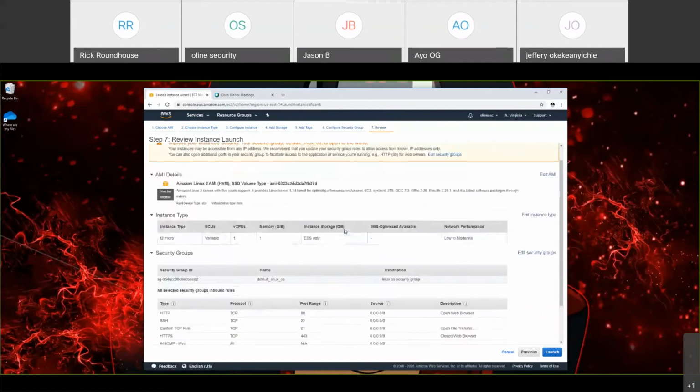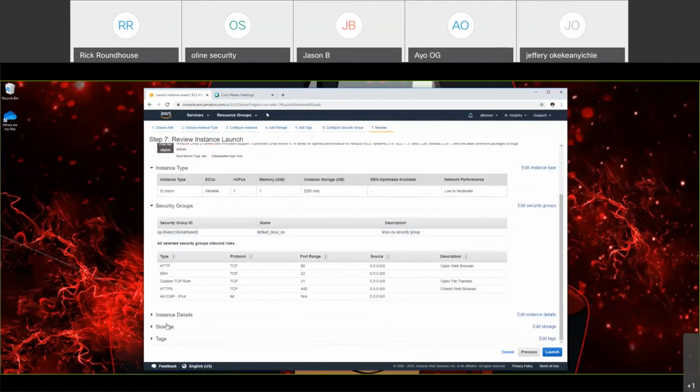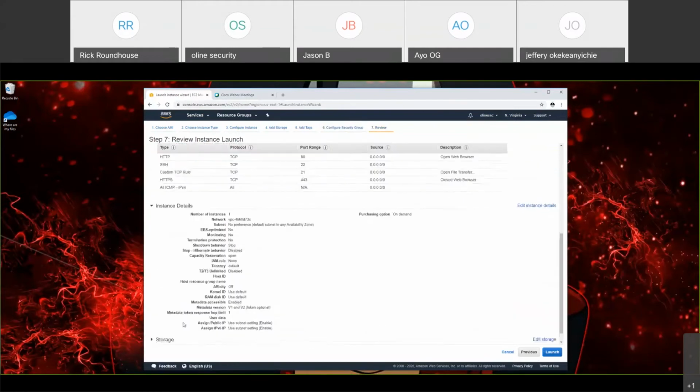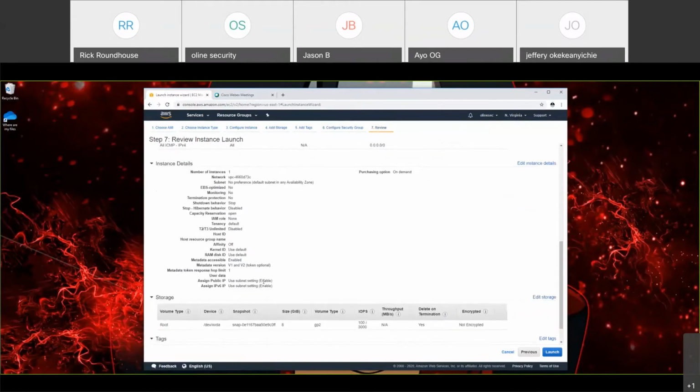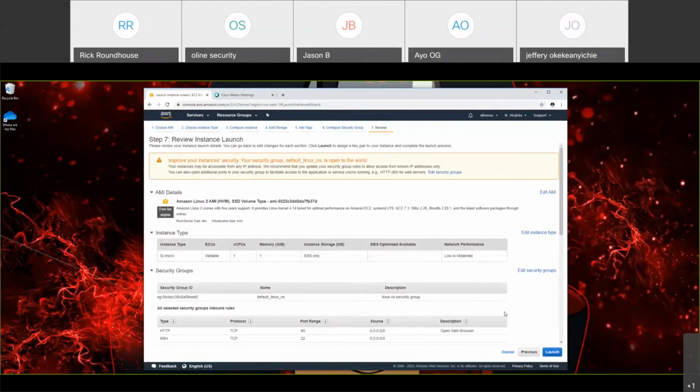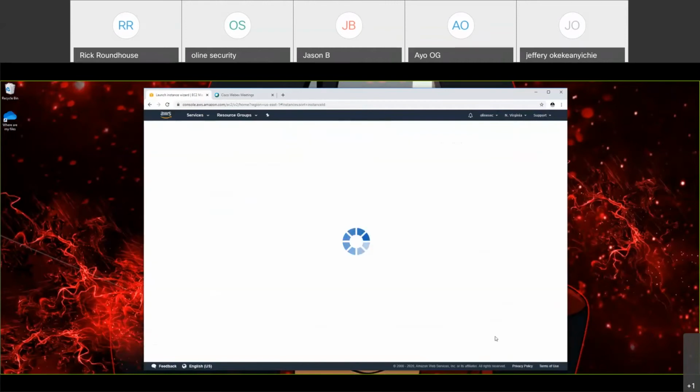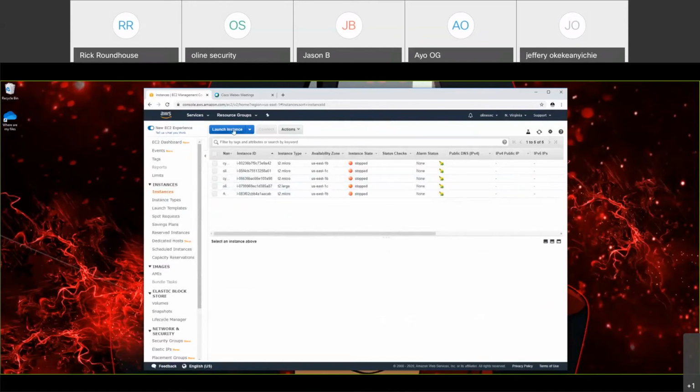And you're just going to get an overview of all the rules that you have set up. If you need to, go through it to make sure you have everything set up right, and then you're going to hit launch. I'm not going to hit launch. I don't want that machine. And after you hit launch, if you come back here to launch instance, I'll show you how to do the Windows OS. It's the same thing. You're just picking a different AMI.